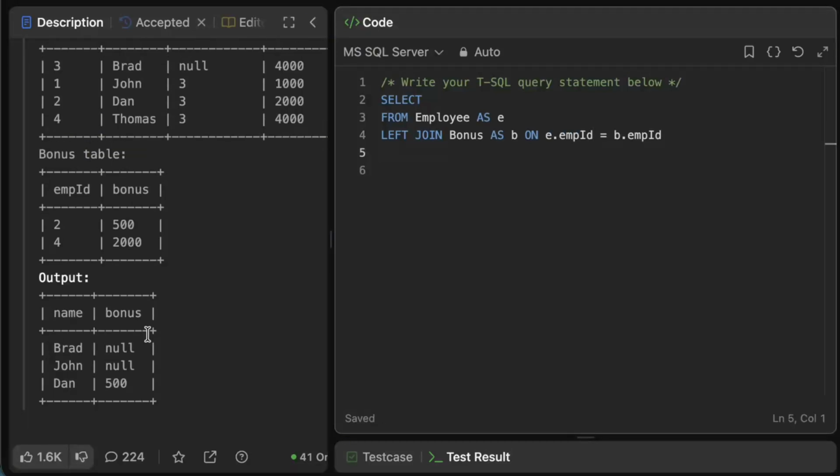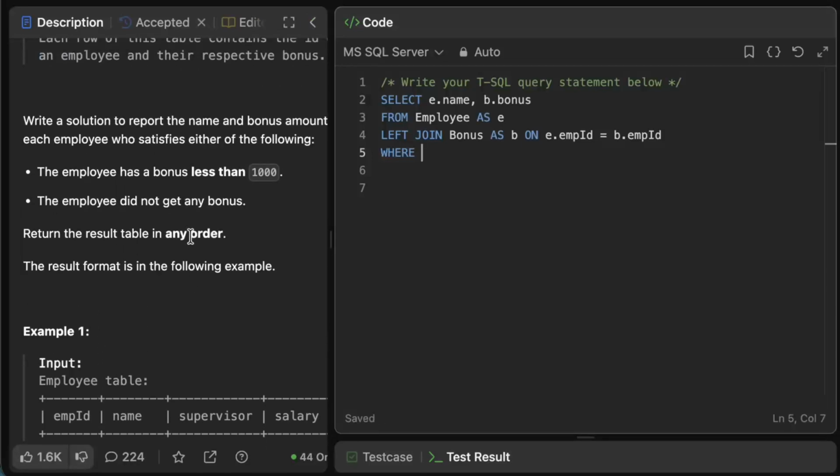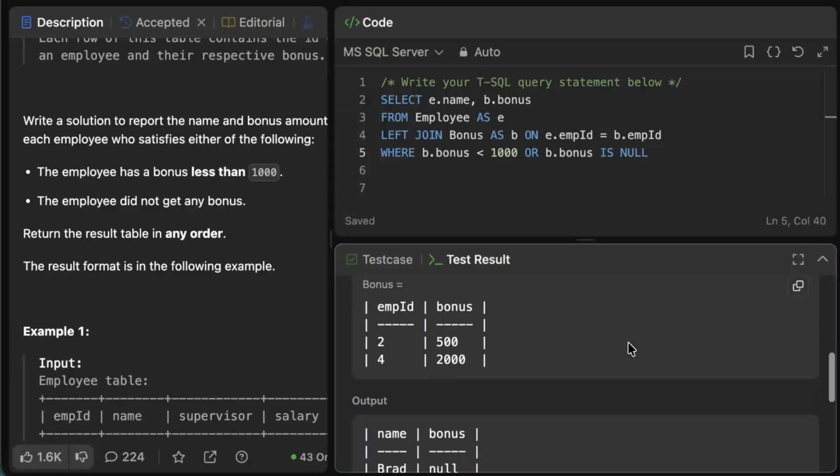In the select statement, we need the name, and the name comes from the employee table, and the bonus, which comes from the bonus table. Now we need the where clause. One of the conditions is that the bonus should be less than 1,000, and the second condition, with the or operator, the bonus should be null. Let's run the query. We successfully solved this problem in SQL.